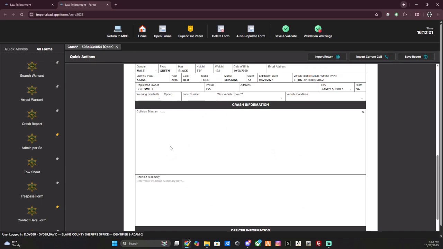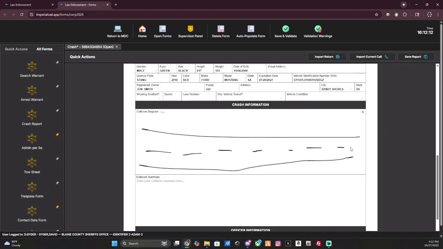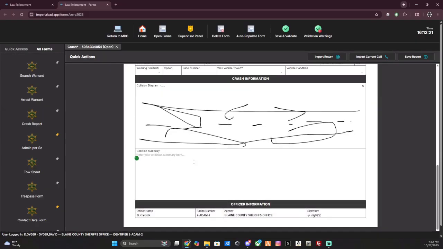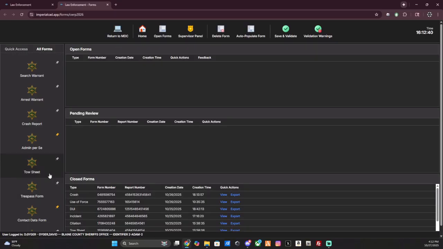From here, you have a little diagram you can draw in. Yes, it's like preschool. You use your mouse, you draw a road, you draw your lines, mark the center, and then you just make little shapes for the vehicles, stop signs, and so on and so forth. And for your collision summary, you will need a key for what the symbols in your drawing are, and then from there you will write out what happened throughout the crash report. If there are any questions on how to do the crash reports, feel free to contact me via DMs in the Discord.